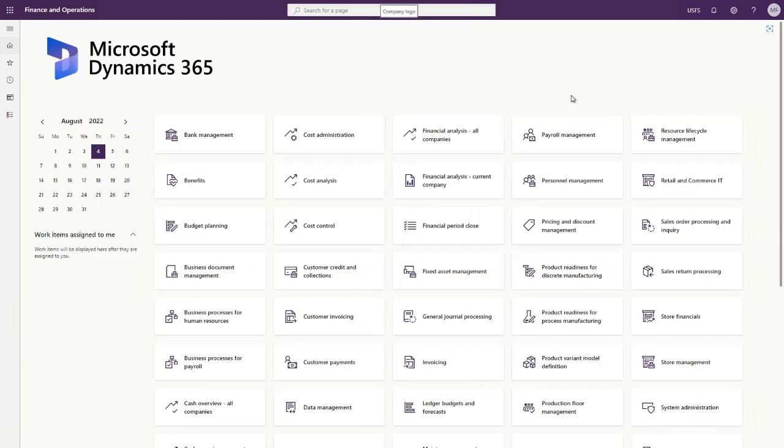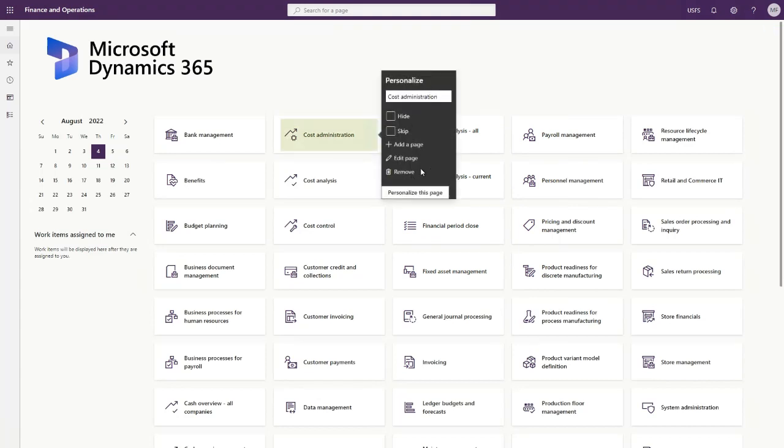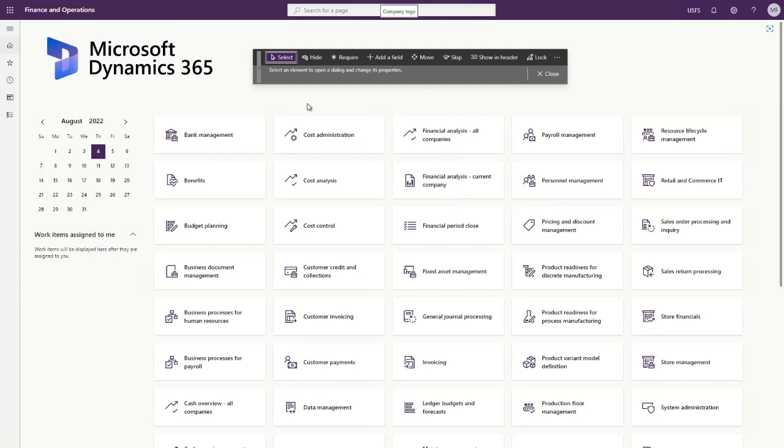So I'm going to start off here in another environment that I have that hasn't been personalized yet. And I'm using this for field service and asset management, so I really don't need all of these tiles here. So what I'm going to do is I'm going to personalize this. I'm going to get rid of all the items that I don't want to see. So I've gone to the personalization, and what I'm going to do is I'm going to use the hide option.